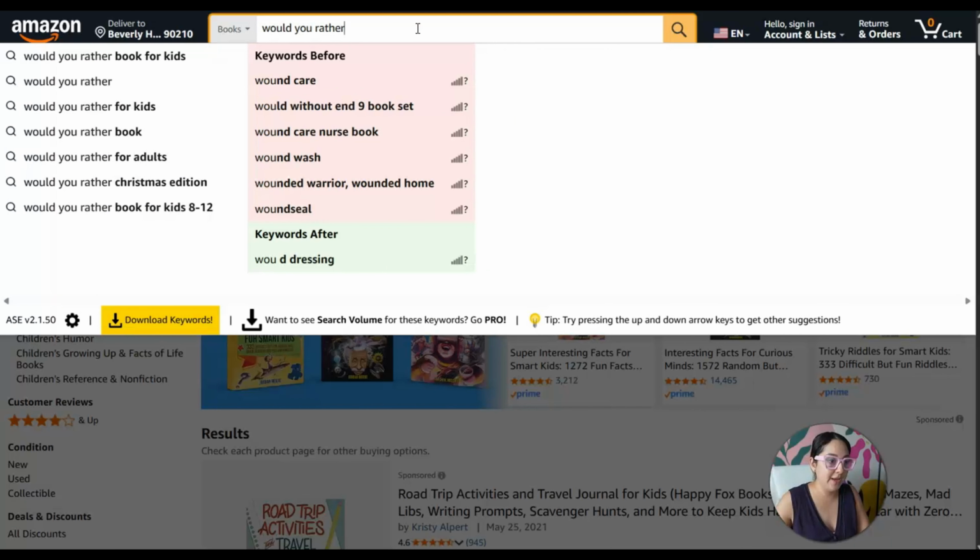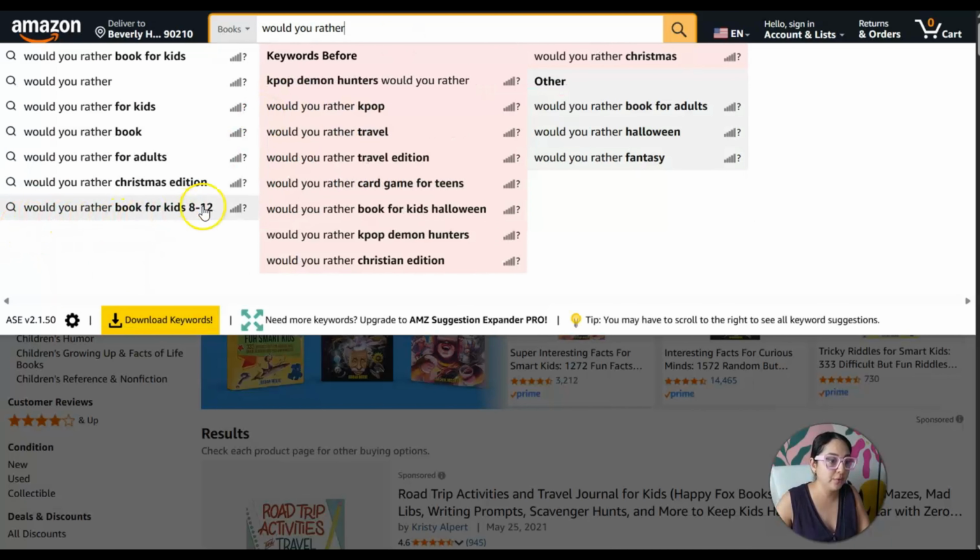Would you rather? Okay, here we go. Again, would you rather book for kids? I like to go ultra niche, whereas instead of just searching for would you rather books for kids, I always like to see what pops up here with this AMZ suggestion expander.